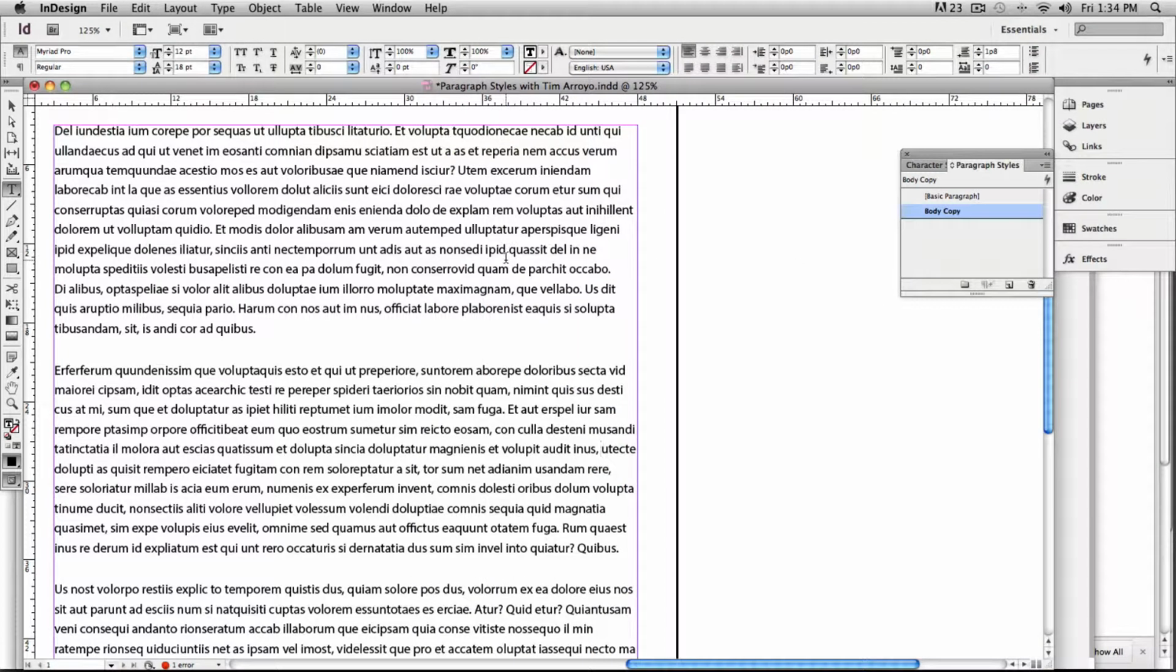All right, so that's how you use paragraph styles. Very simple. I encourage you guys to learn how to use them because the styles are in all the Adobe products, and you can also use them in Word as well.